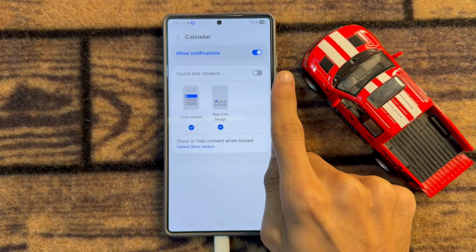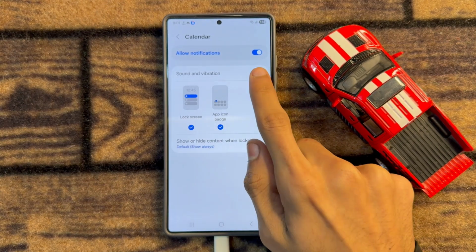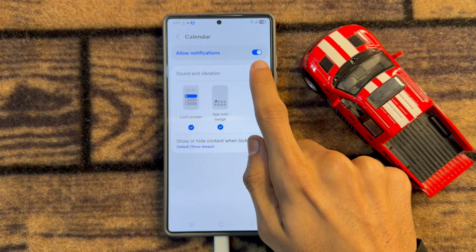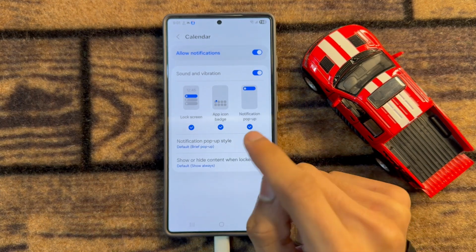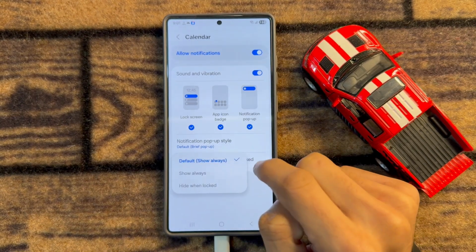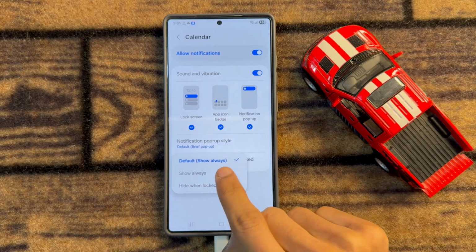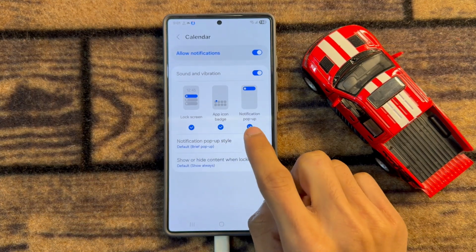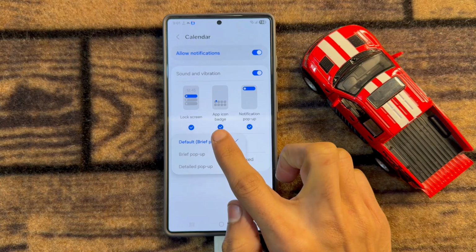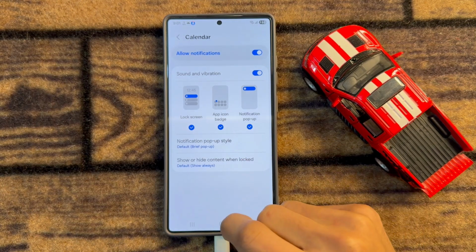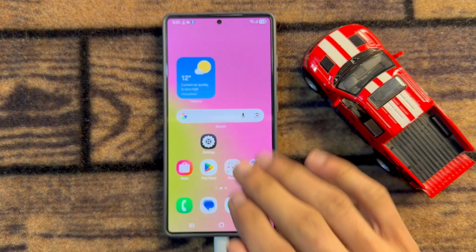After turning on the button, turn on sound and vibration. So after turning on sound and vibration, click on default show always and click on default pop-up. So after the process, go back to home screen, refresh phone.